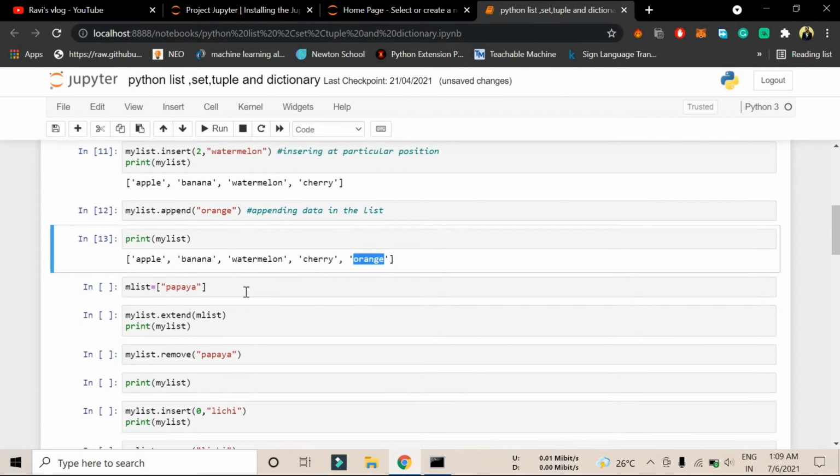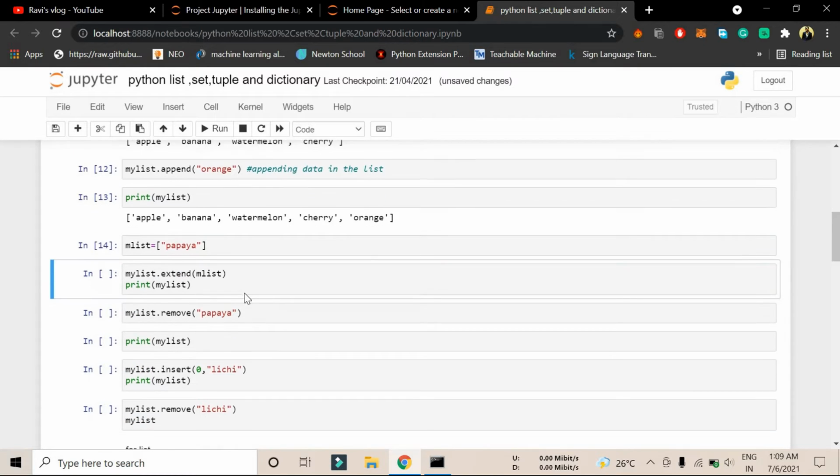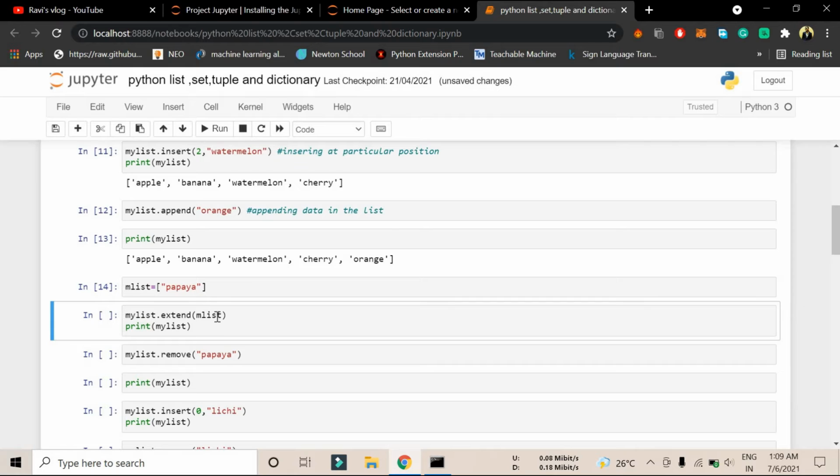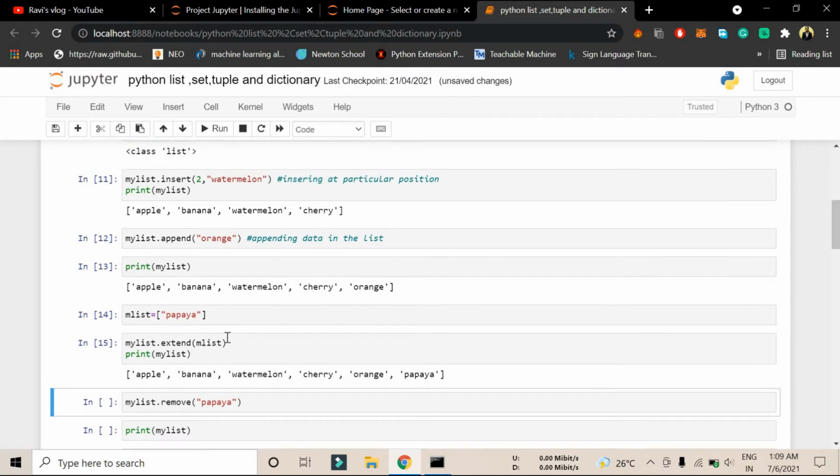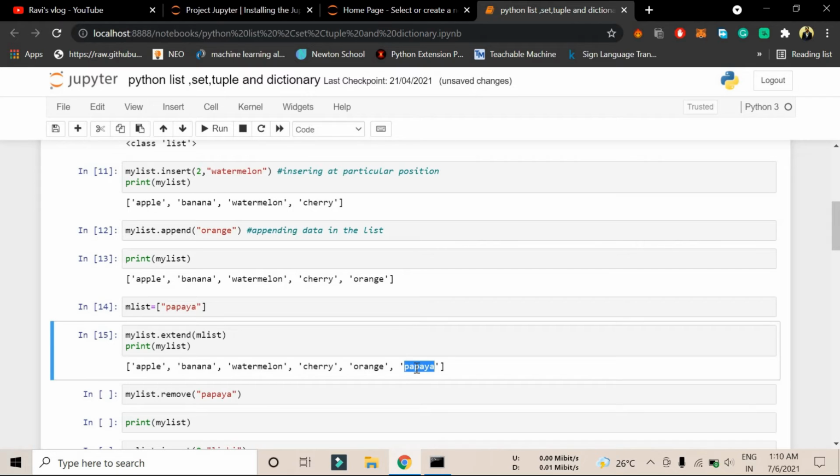I have created another simple list called papaya here, and I want to extend, like merge, these two lists. So I have used my list dot extend with the new list. So this list is extending my list. If I print my list, it will give me this papaya also. You can see here papaya.